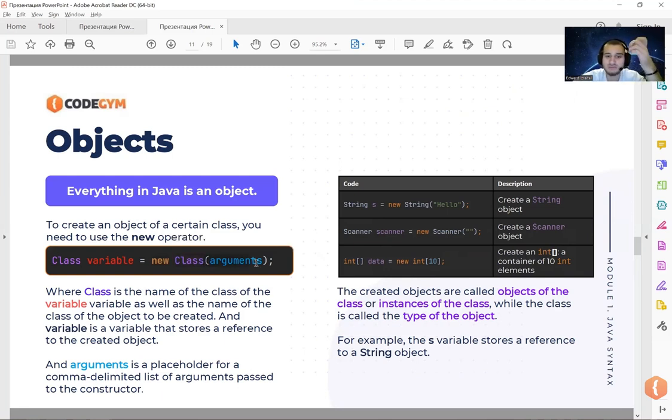And the arguments, don't worry about that for now. Where class is the name of the class, variable is the name of a variable, and the variable is a variable that stores a reference to the created object.